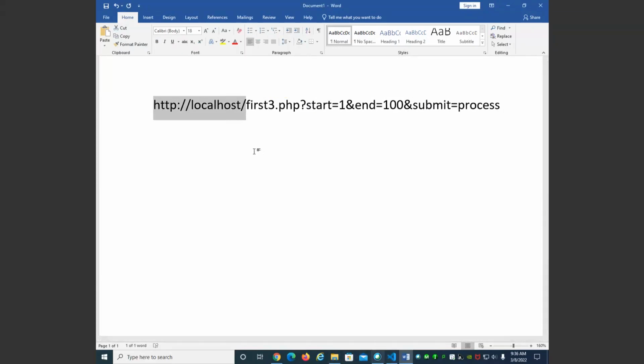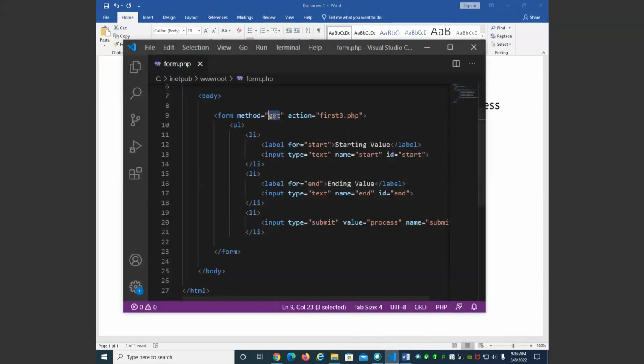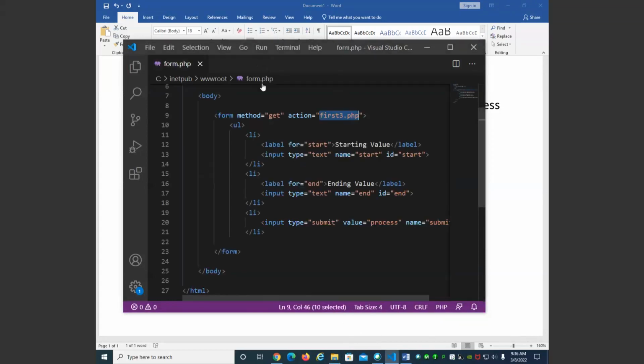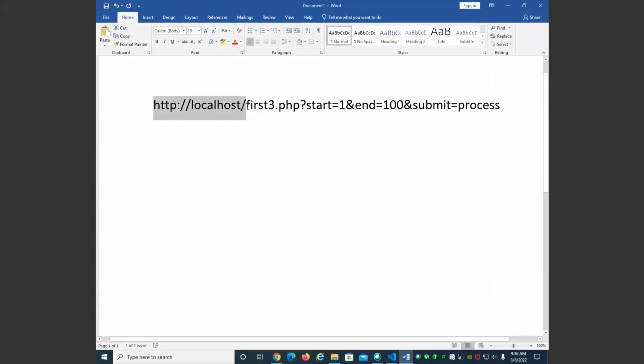The reason it knows to use localhost is that if we only specify the name of a page, it will assume that it is on the same server in the same folder, which this is. This is also in localhost server, my server, and it's also in the folder C inetpub www root. So that's where it gets the localhost at the beginning. It's a default.